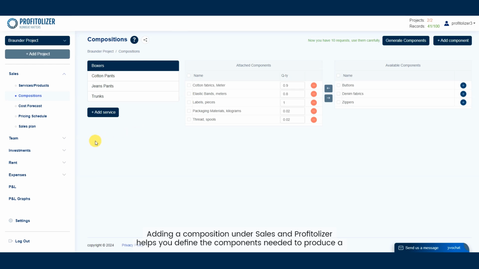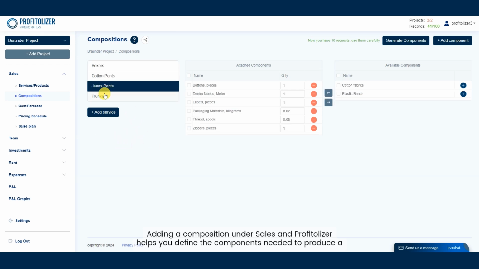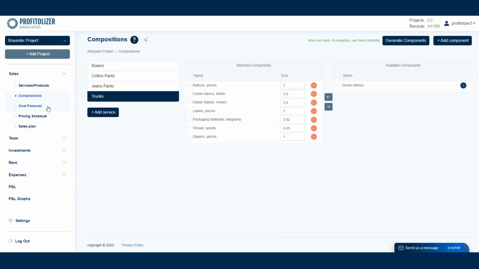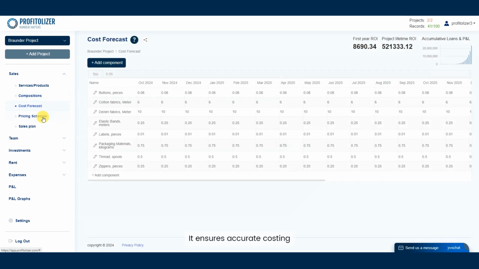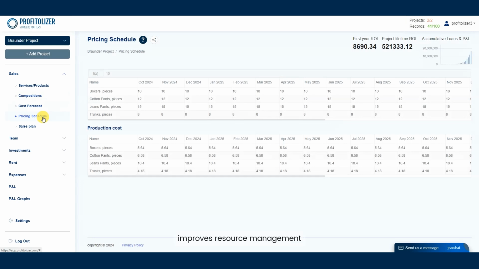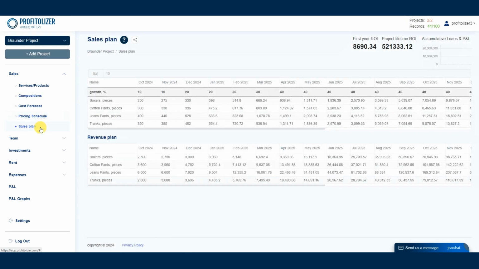Adding a composition under sales in Profitolizer helps you define the components needed to produce a product or service. It ensures accurate costing, streamlines production, improves resource management, and supports better financial planning and profitability analysis.